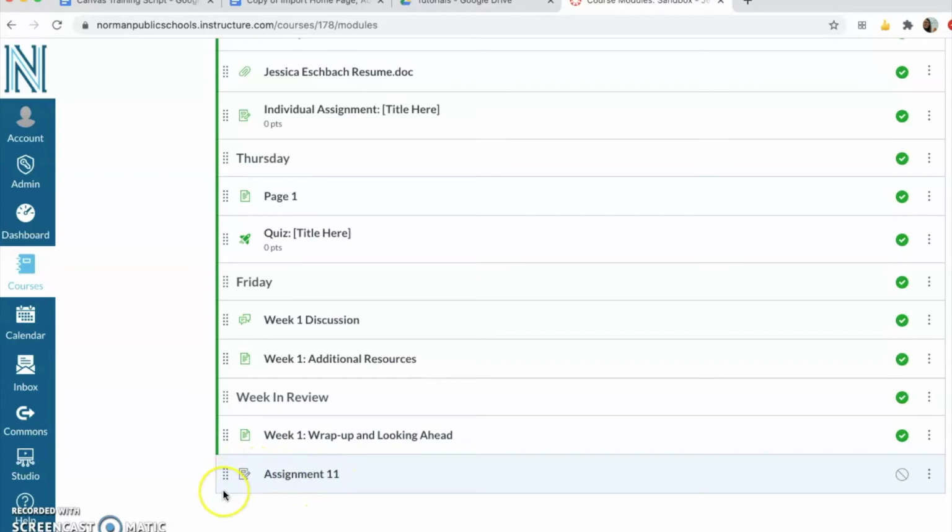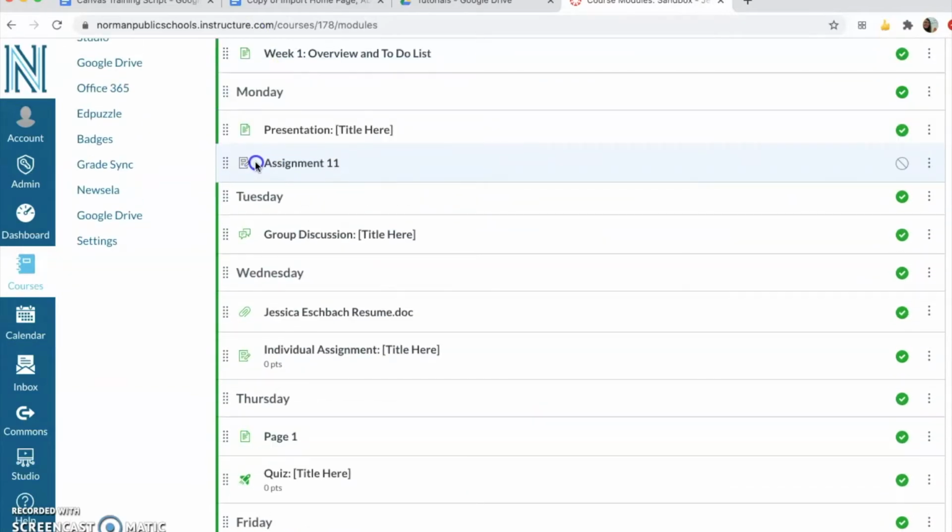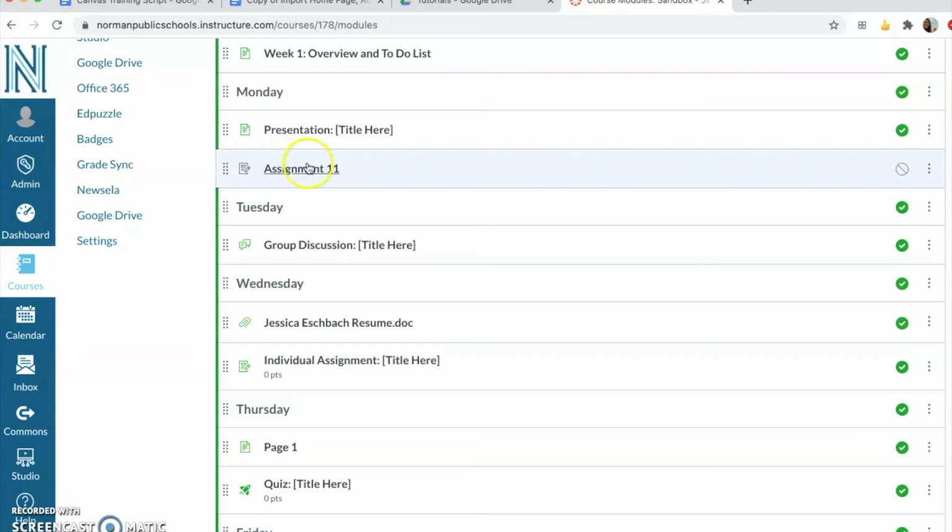If I want to move it to, let's say, a different day of the week, I can click on this little waffle 8-dot icon and click and hold, and then I can drag it to wherever I want it. So let's say I want it for the beginning of the week. I will drop it into Monday. But right now it's just an empty assignment, so we need to edit it.